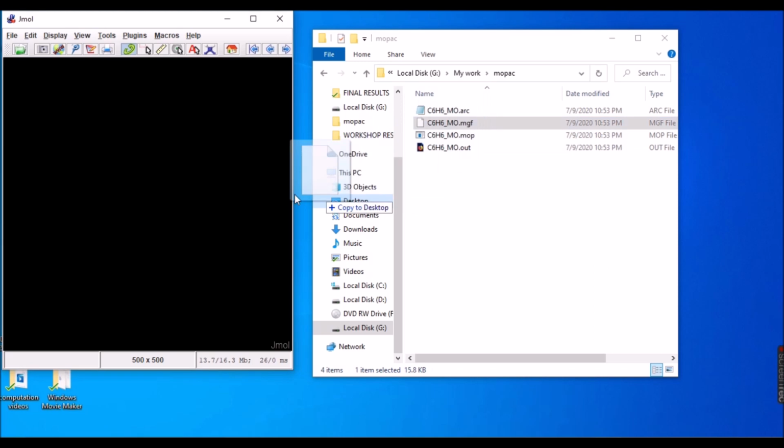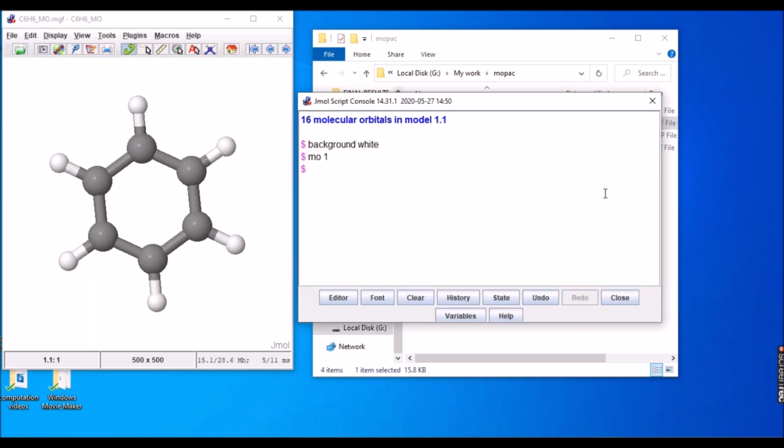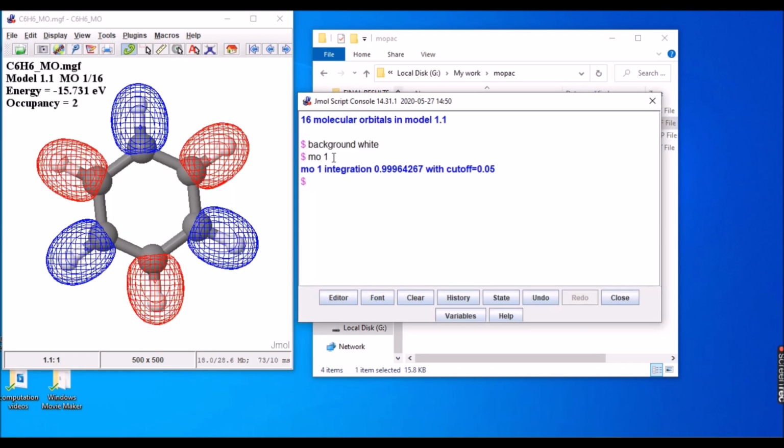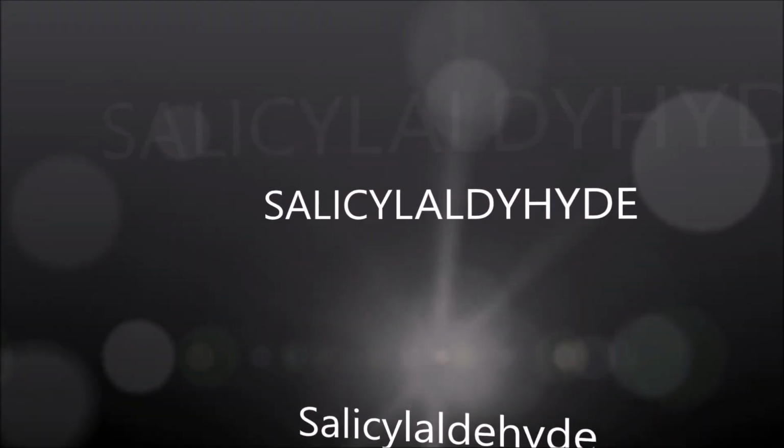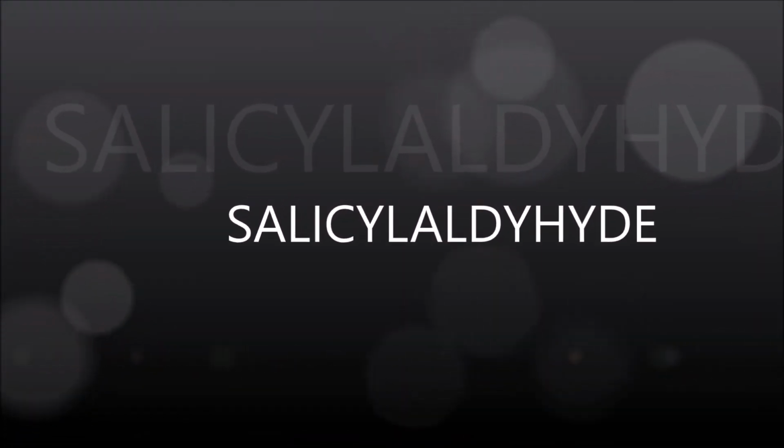But that's quite a bit of work which you did. But using the WinMoStar, it's very simple. You can do everything in this one single platform. So let me show how to do it. I'll just take an example of salicylaldehyde to perform this.